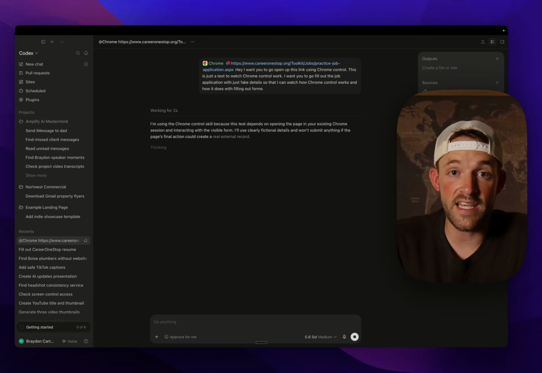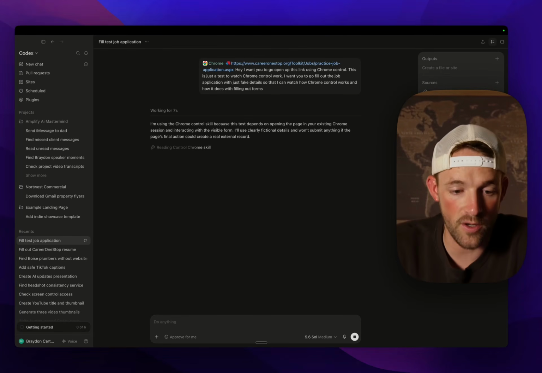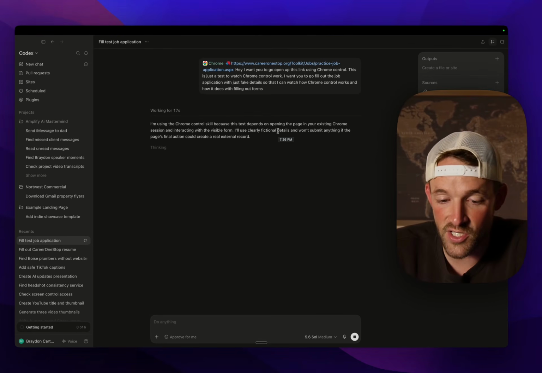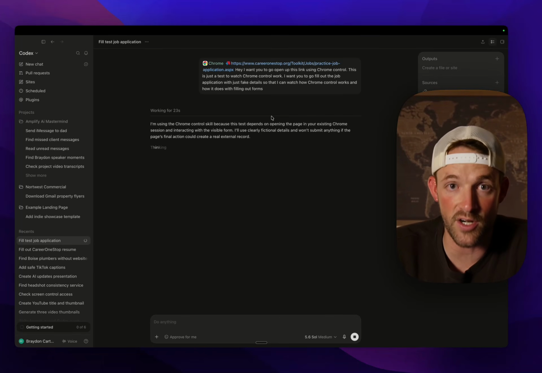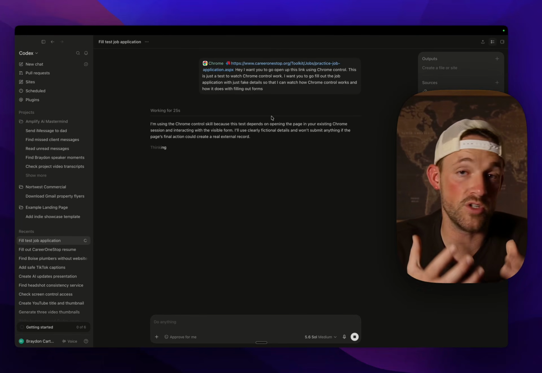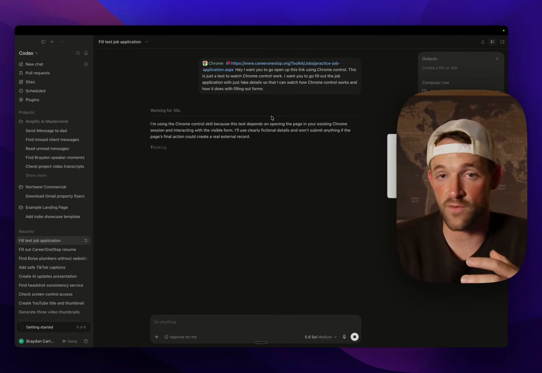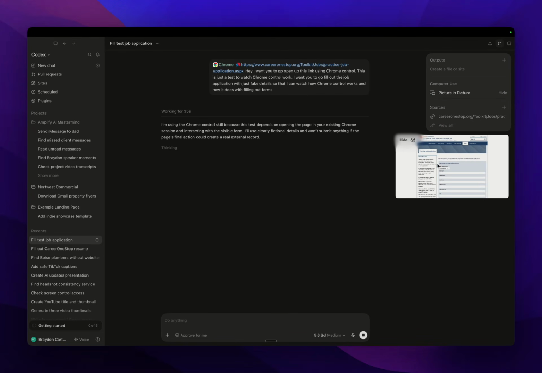Now, what you're going to see here is ChatGPT is then going to load up the Chrome Control skill. So you can see right here, I'm using the Chrome Control skill because this test depends on opening the page in your existing Chrome session and interacting with the visible form. I'll use clearly fictional details and won't say anything if the page final action could create a real external record. So you're going to see it's going to communicate with you during the process. It may say, hey, I'll get information from you if it's needed, and I'll just come to you for clarifying questions. And you can see right here on the right hand side, there is this pop-up, and that means that your Chrome has connected successfully.